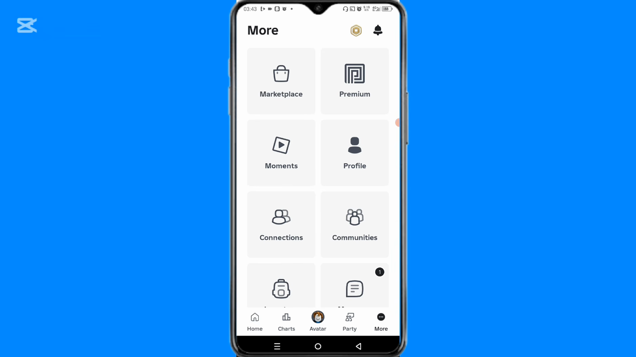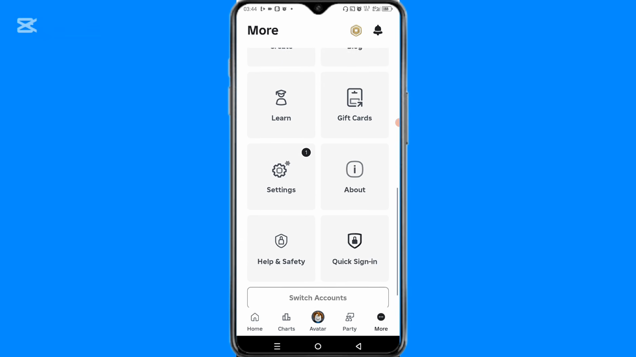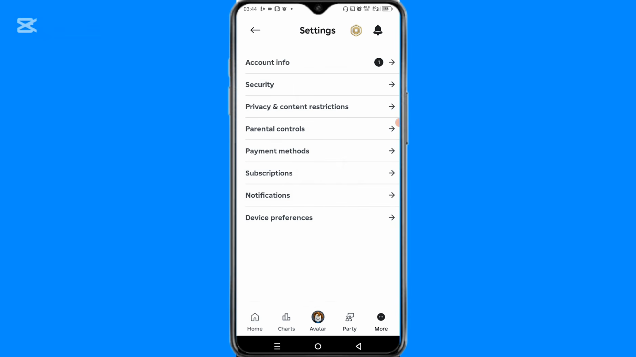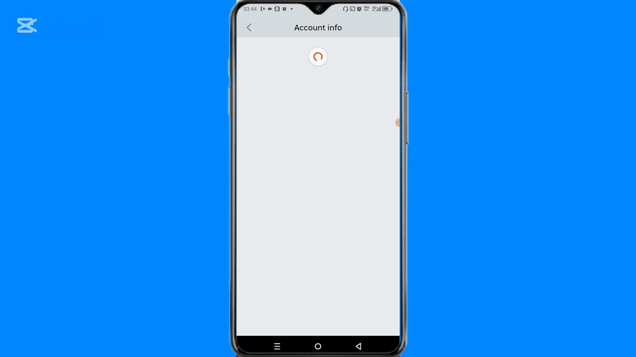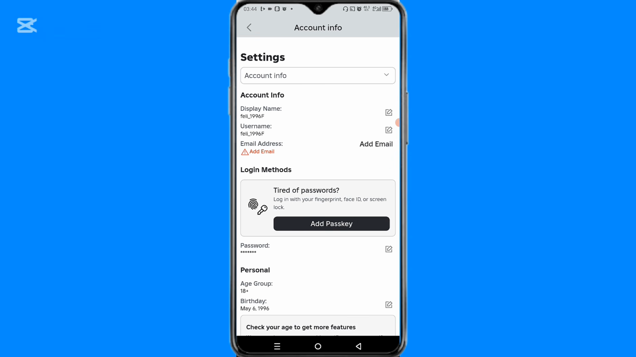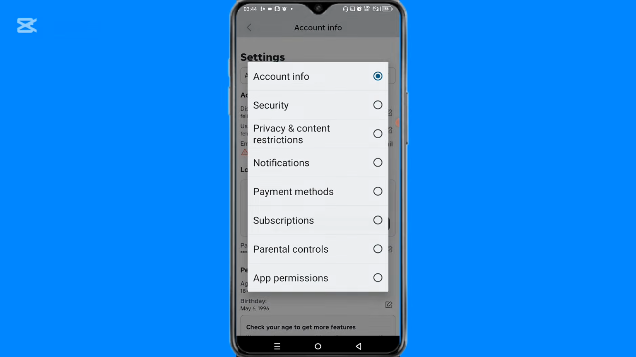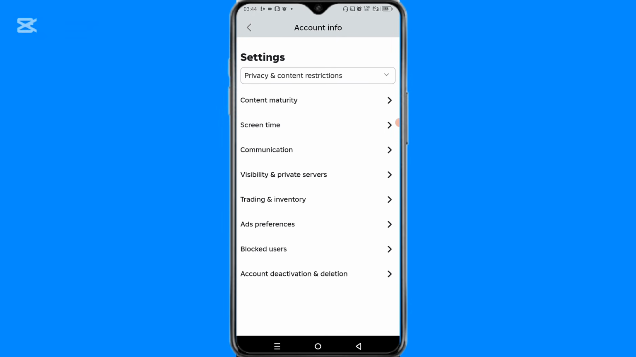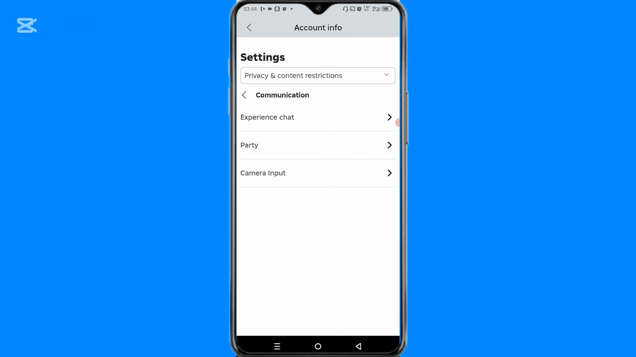So right here, you're going to scroll gently and click on Settings. Click on Account Info. So right here on the account info, you're going to see a drop down close to it. Just click on it. Click on privacy and content restrictions. Click on communication. Click on camera inputs.